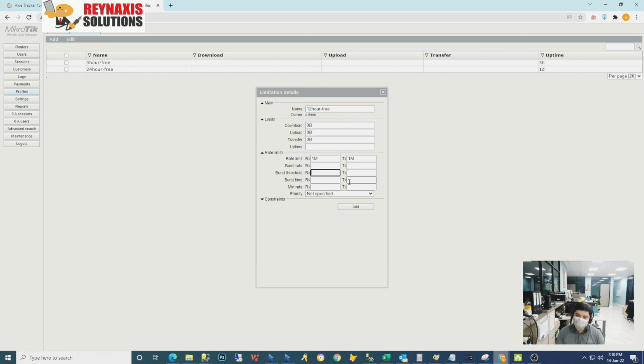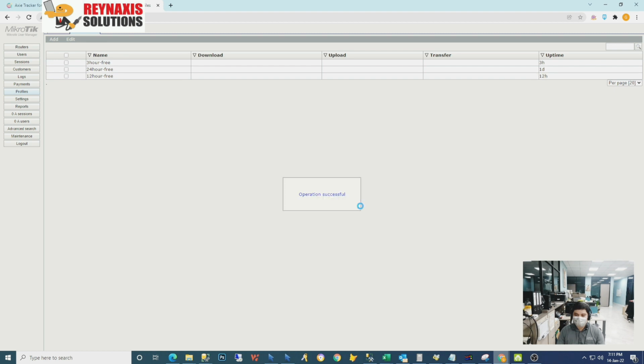It's up to you if you want to type 1 or 2 Mbps. So this is the bandwidth that we will be assigning to our clients. I'm just going to put 1 here as a standard. And for uptime, it's going to be 12 hours. Put 12H there. Priority not specified, and then click add. So now we have a 12 hour here.